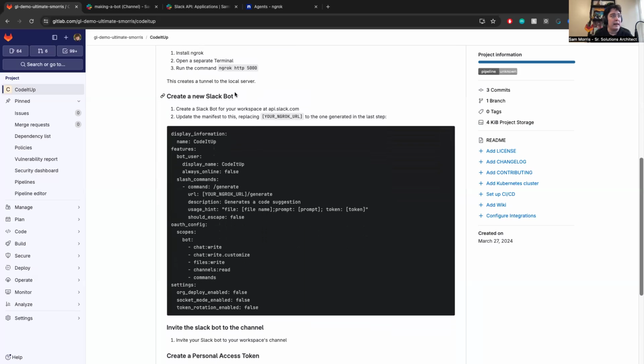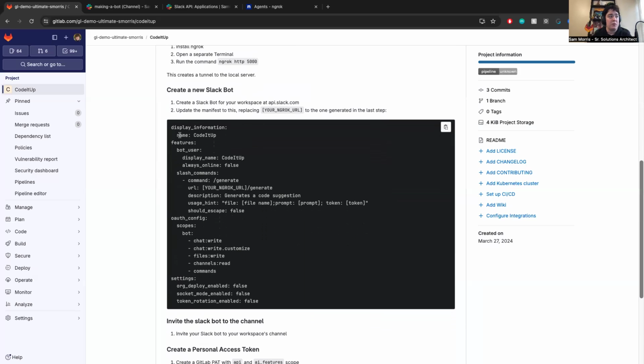Next, you'll create a new Slack bot. You'll do that by going into api.slack.com and navigating into your workspace and creating a bot from there. It's pretty intuitive to follow in the UI. Then you just have to update the manifest to this, just walking through it really quick. Essentially, all you need to do is create a new generate command, so /generate, and provide that ngrok URL that is generated in the previous step.